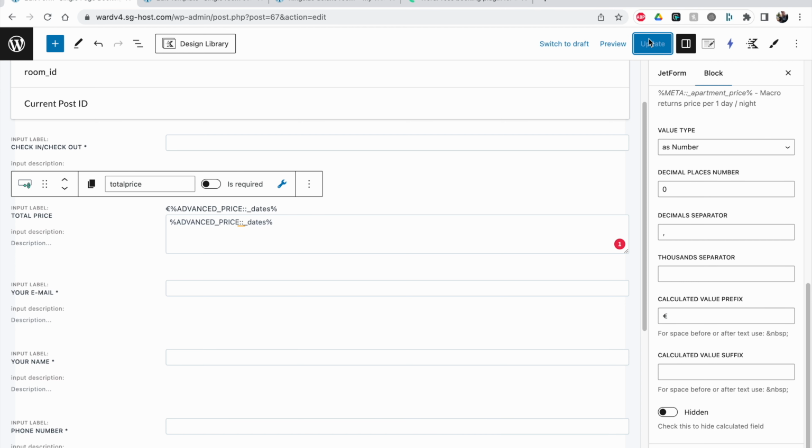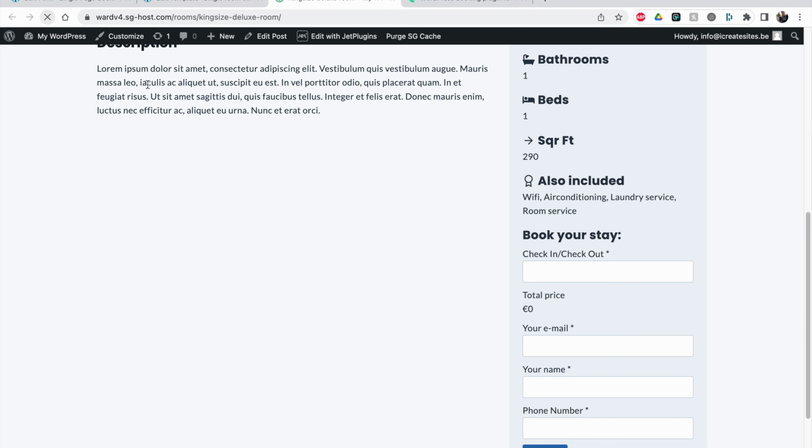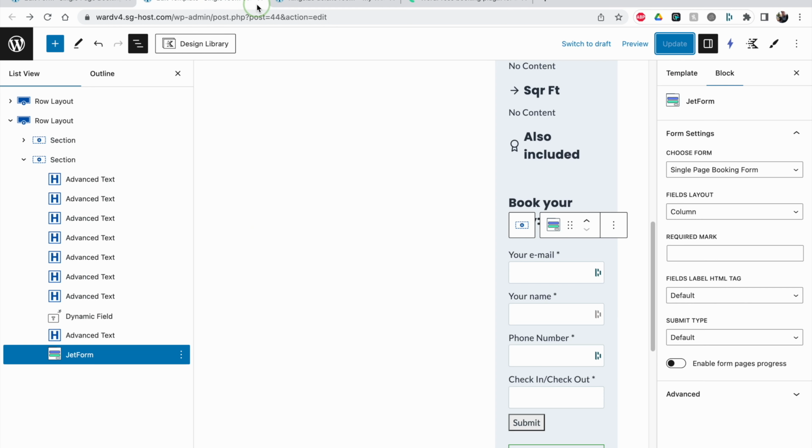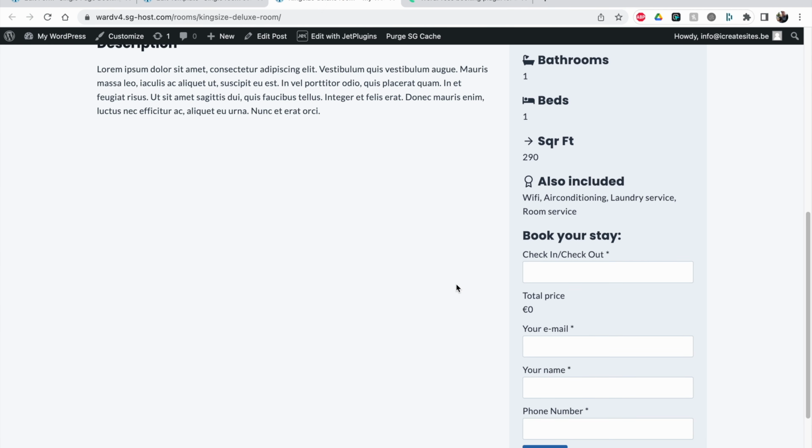Let's click on update, then refresh the page, and now you see it has the euro sign. Maybe add a space, and then click on update. Then refresh.